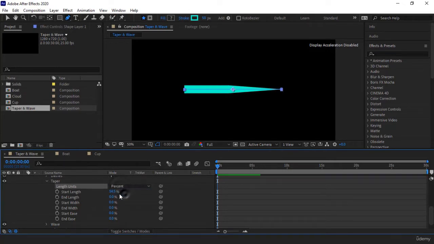I change it to percent and set this to 100. So start length is for starting point, and end length is for end point. I set both of them to 50. Using start width, you can change the width of a stroke's starting point. End width is for its end width as well. Start ease softens the starting point, and end ease softens the end point. These were parameters for taper option.